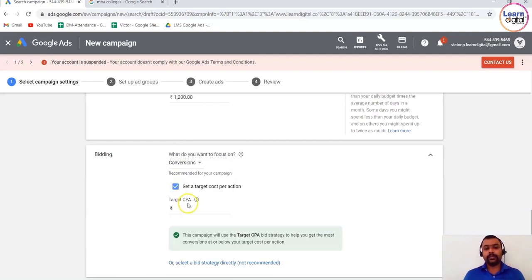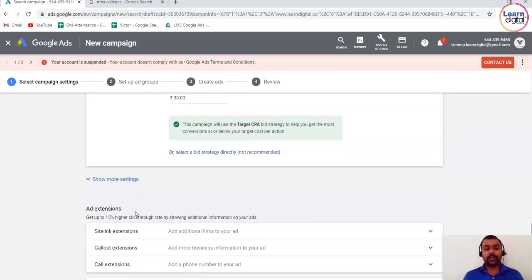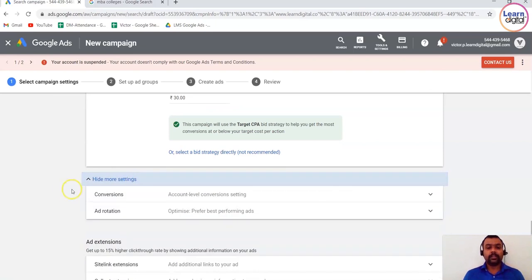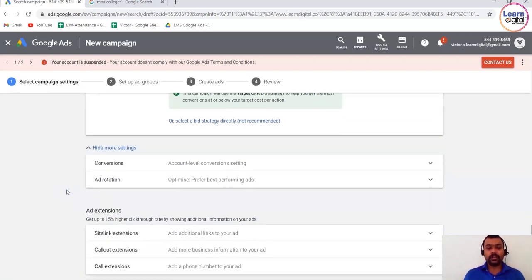Select conversion and select a CPA, cost per action. For every single conversion, like every single lead, I would recommend... it depends. I have given here 30 rupees. I'm ready to spend 30 rupees over there. So let me click on this conversion type, which you have to set.